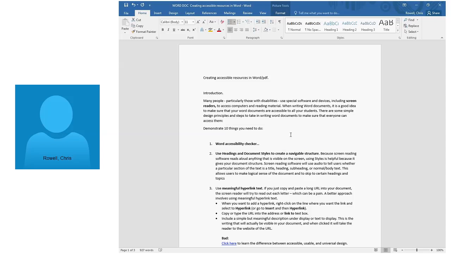And if you can make these things almost second nature, in time you won't actually think about it too much. There's no denying, and I'm not trying to deny, that this does involve some extra work. And it will, especially if you've already got documents in your VLE, you will need to do these things. But as I say, they're good practice, not just for students with disabilities, but for all students. They find all of these features really helpful.